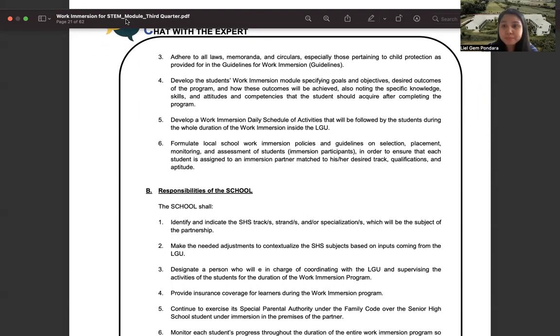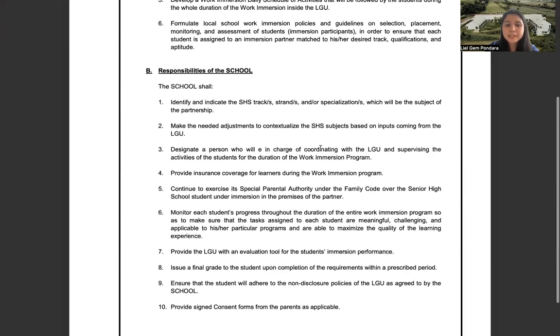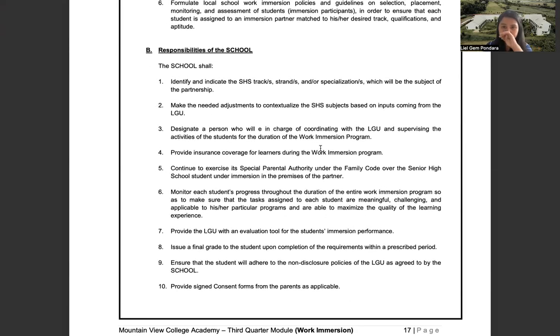The next is to develop the students' work immersion module specifying goals and objectives. Then you also have your daily schedule of activities and will formulate the policies for the work immersion program. Now, what is the responsibility of the school? I will just highlight the important ones. We cannot apply number 4, the insurance coverage, unless you are working inside Mountain View College campus. Otherwise, once you're working outside, we're so sorry, but you're not covered by the insurance coverage.